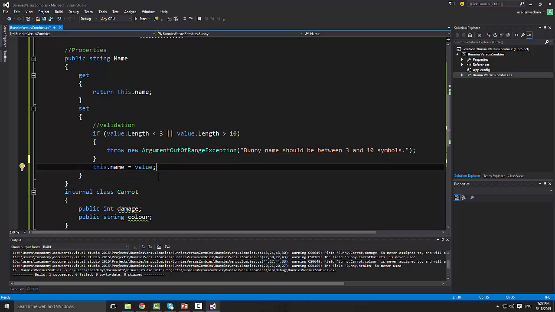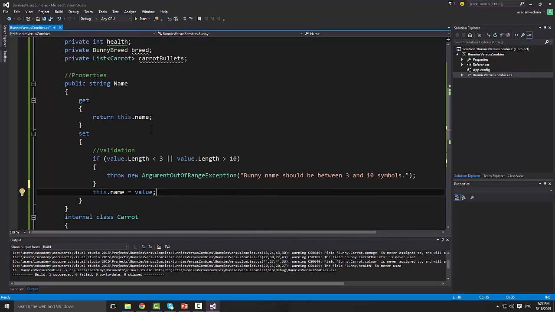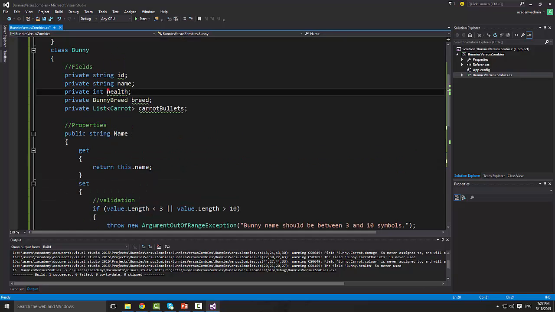So yeah, it took me about half an hour to find this error, because everything else was working. Okay, right, so let's do more properties. So let's do the health, right? We don't want to be able to instantiate a bunny with negative health, right?